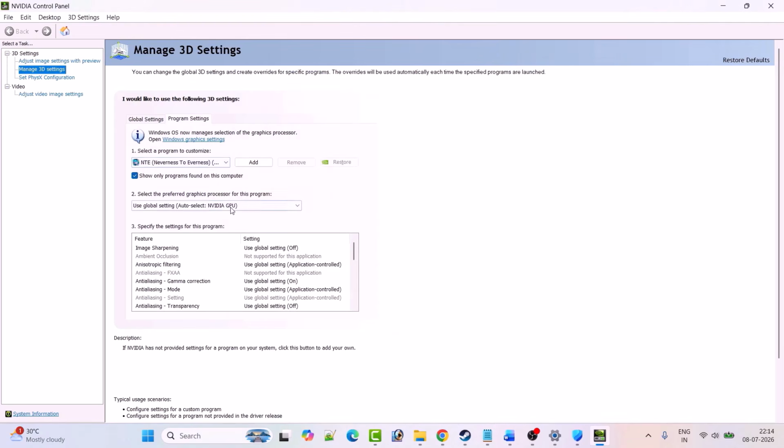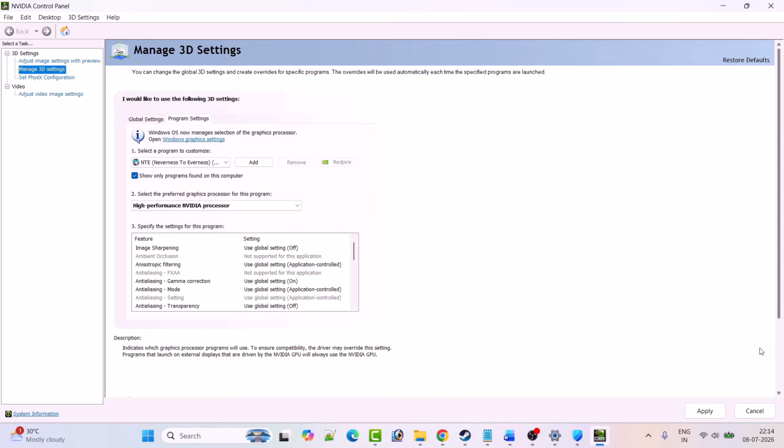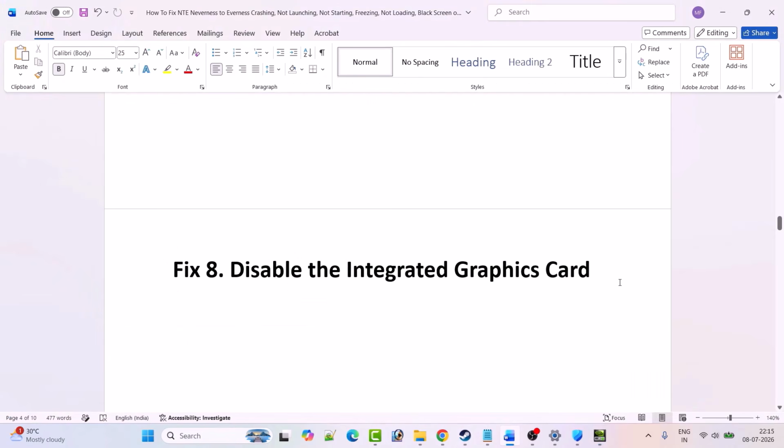After adding it, from the drop down here, select high performance Nvidia processor and then hit on apply. Don't forget to hit on apply button to save the changes, and then you can go ahead, launch the game and check.